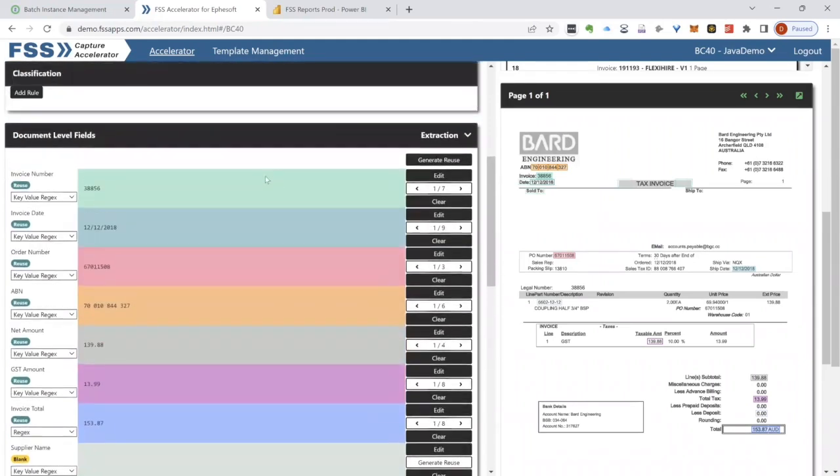So now we move on to our document level fields. And one of the first things you'll see is most of the data is already looking correct, and it's grabbed the information on the page. So that is our reuse of work. So the way reuse works is we have existing rules in this batch class for this document type, and we also have validation rules for each of the fields.